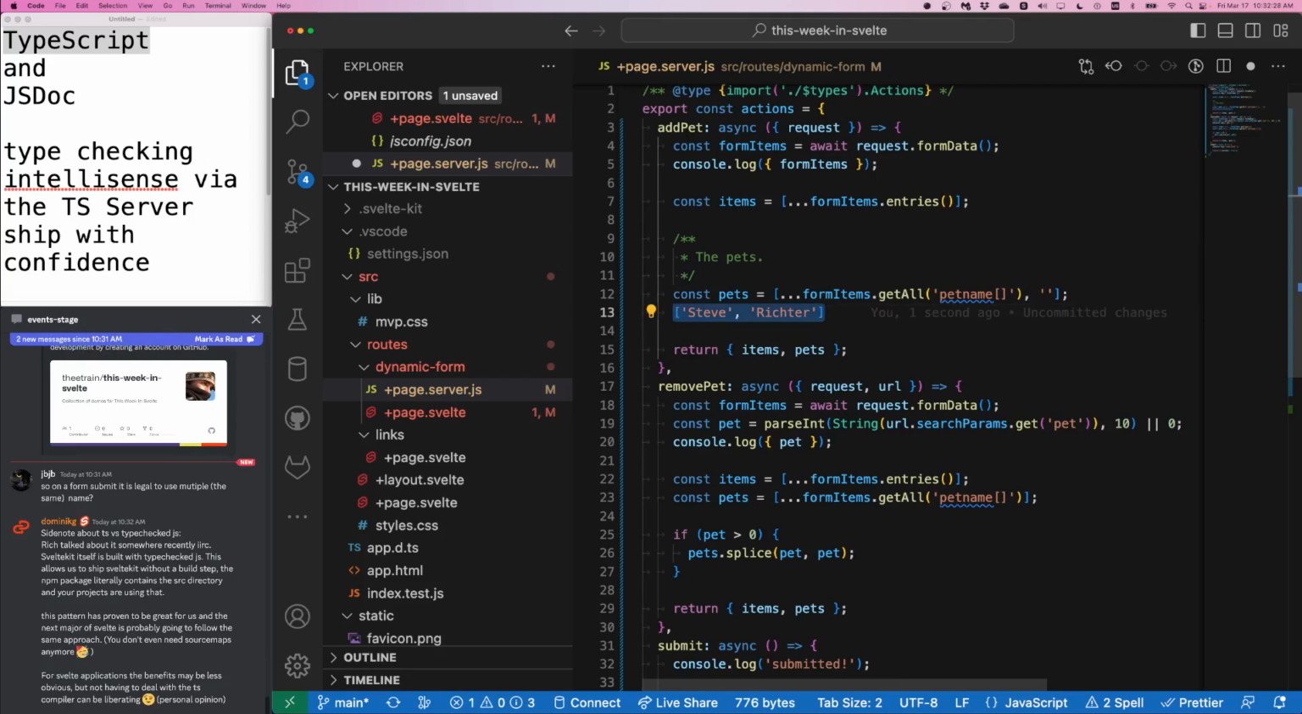Okay, and that's it for the demo. And I'll wrap it up by reading out loud Dominic's final message. TypeScript, JS, and TypeScript. Rich talked about it somewhere recently. SvelteKit is built with type-checked JavaScript. This allows us to ship SvelteKit without a build step. The npm package literally contains the source directory, and your projects are using that. This pattern has proven to be great for us, and the next major Svelte is probably going to follow the approach. You don't need source maps. For Svelte applications, the benefits may be less obvious, but not having to deal with the TypeScript compiler can be liberating. So yeah, that's why I called the discussion TypeScript and JavaScript.